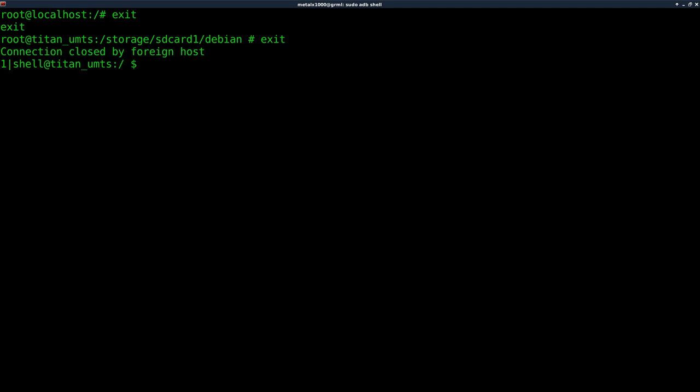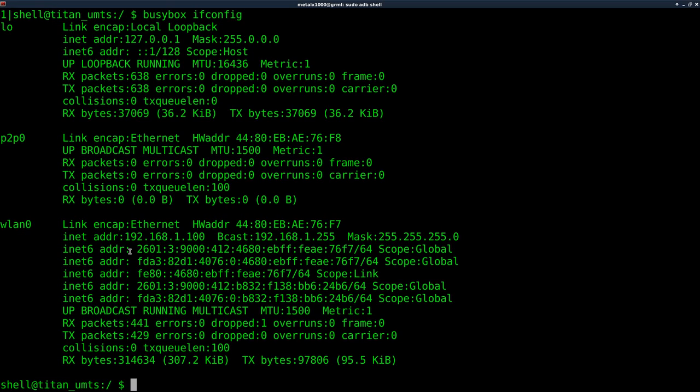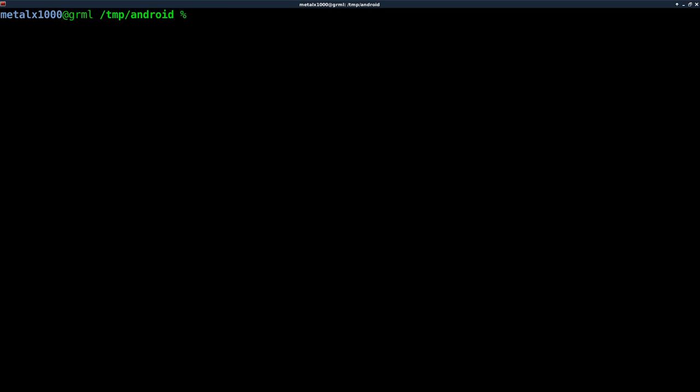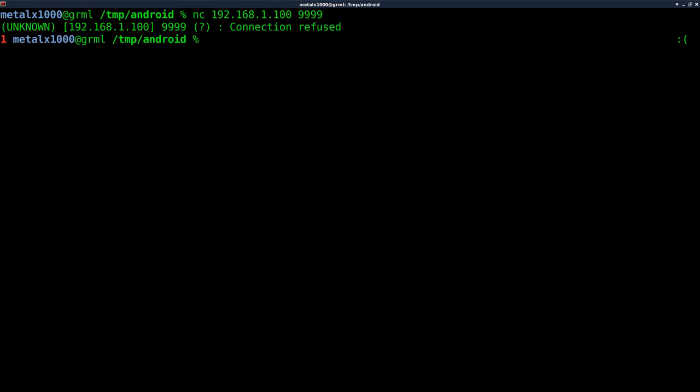I can always exit out of that. And again, if I exit out of that, well, real quick, let me busybox ifconfig here. I can see, okay. I just want to show you that if I try to telnet, I don't have telnet installed, so I'll use netcat to that, 9999. Yep, connection refused. So people can't remotely log into your phone this way.